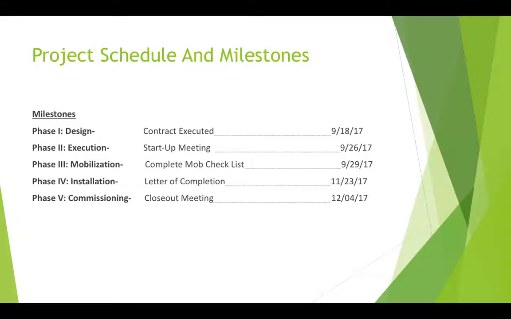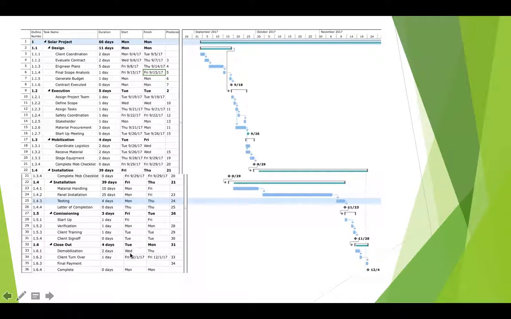Our project's broken down into a schedule by our milestones, which coincide with the phase. For the design phase, when we execute our contract, that'll be our milestone for completion, and we can move on to the execution phase. When we have our startup meeting, that's when we know to move to the mobilization phase. When we complete our mobilization checklist, we'll move to the installation phase. When we get through the installation phase with a letter of completion, we'll move forward to our commissioning phase, and that will conclude with the closeout meeting.